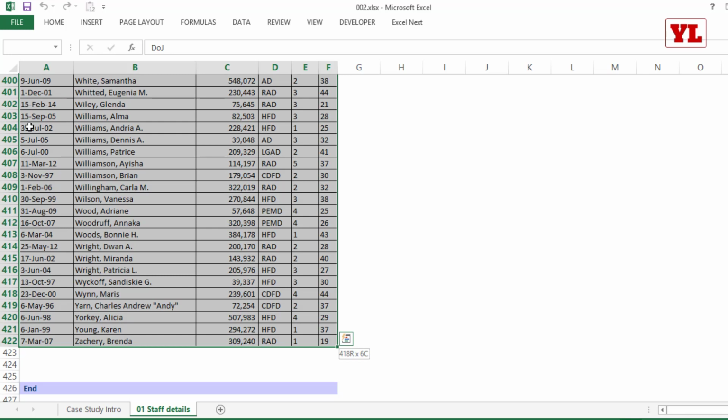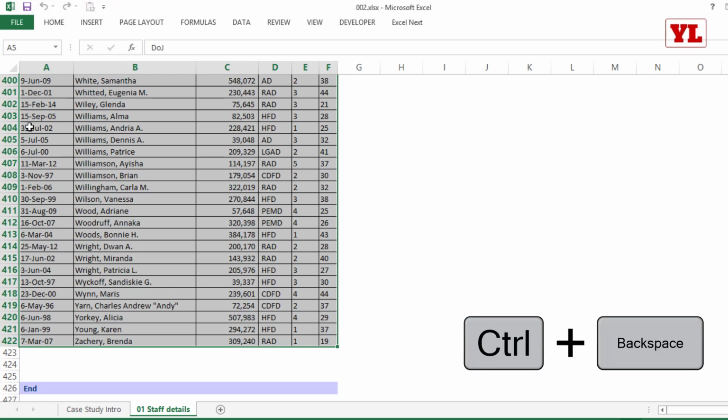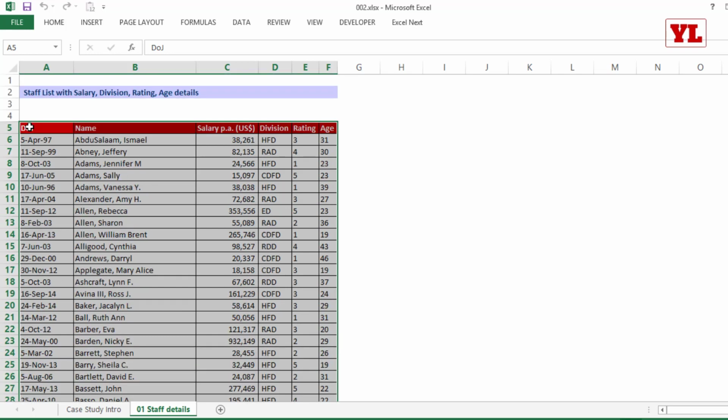Now remember one of the shortcut keys from our earlier video session which allows you to go to the header of the data without losing the selection? Yes, control backspace key. So although control backspace key is not necessary, but this just allows you to look at the headers while you are working with the data.